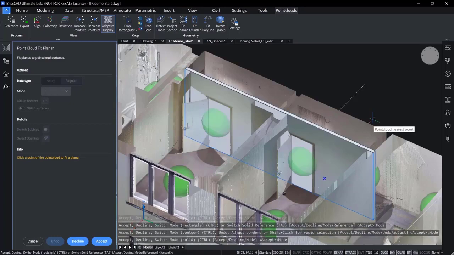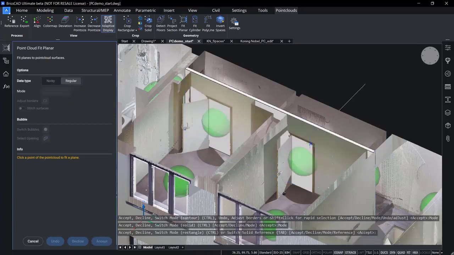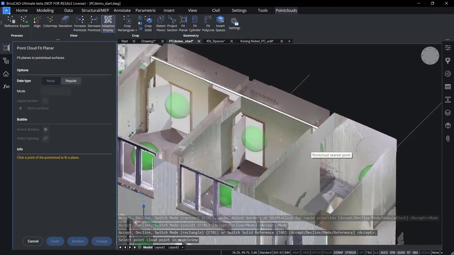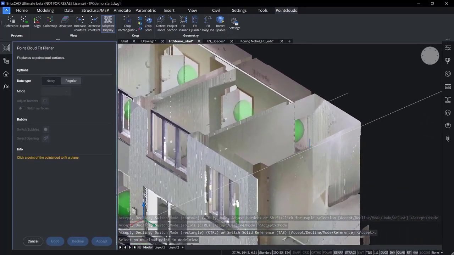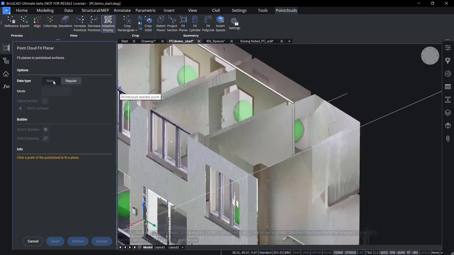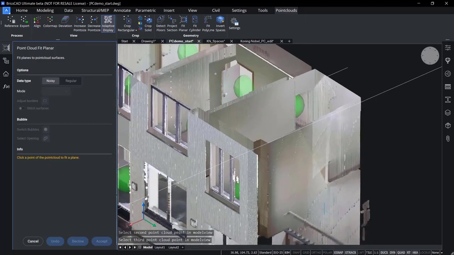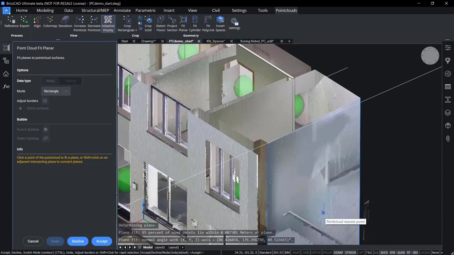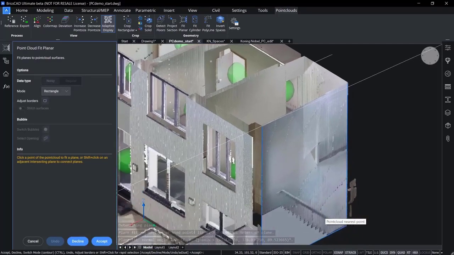So here you see I can also toggle into the different options, so surface, contour and solid. So let's choose solid, and let's go for another option for Fit Planner for another wall called noisy. This is a V22 feature where if you have a less dense point cloud, you can basically choose more points of input, so that the command can predict a little bit better what kind of geometry or surface you want. So like this, you see I have a surface of my hallway.